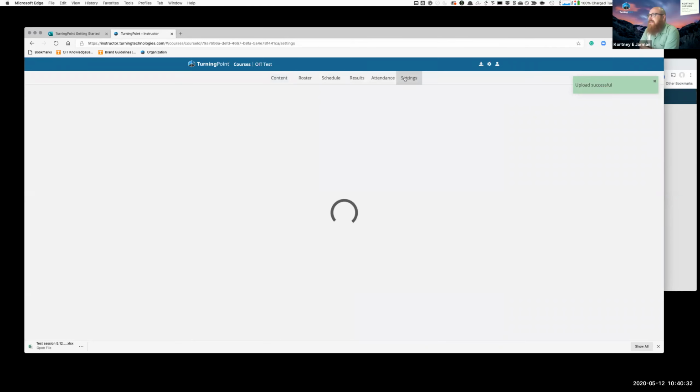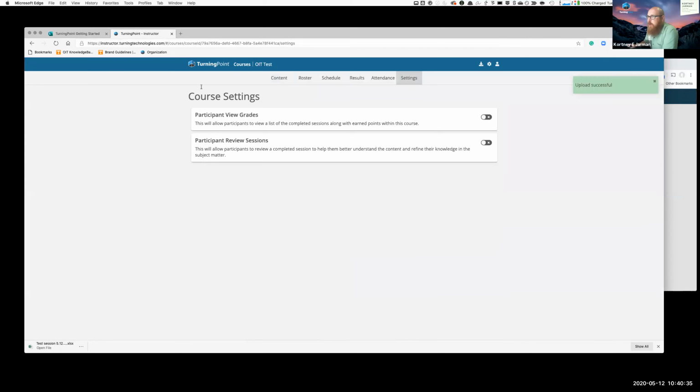If you go over to settings on this web-based stuff, one of the neat things you can do is enable participant view of grades. So if you wanted to allow them to view the points they've earned through clickers, they'd be able to log into their TurningPoint app and see it. The other thing you can enable is a review of these sessions. Anything that you've uploaded through the web, they could go back in and review and use as a study guide, notes, that type of thing. And they would have access to that on the back end. But you do have to enable that for them to be able to see it after the fact.